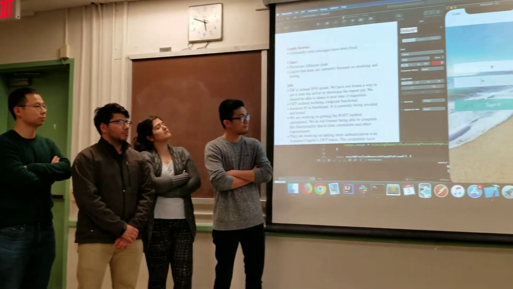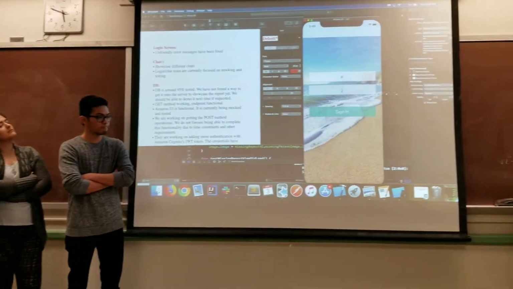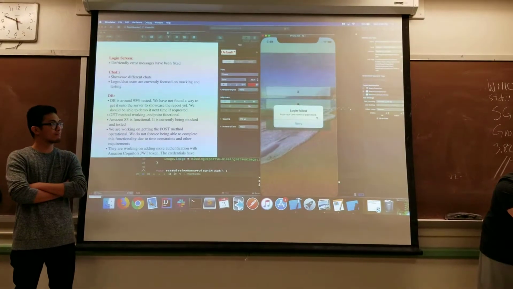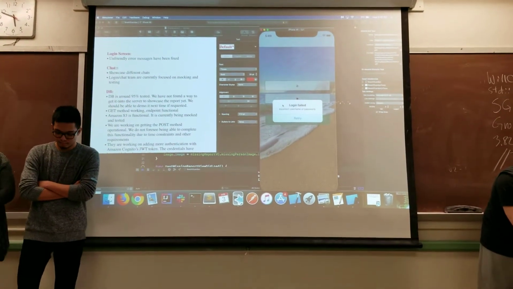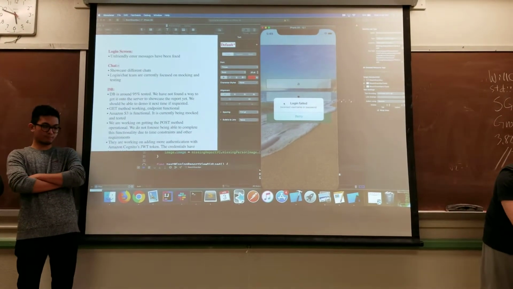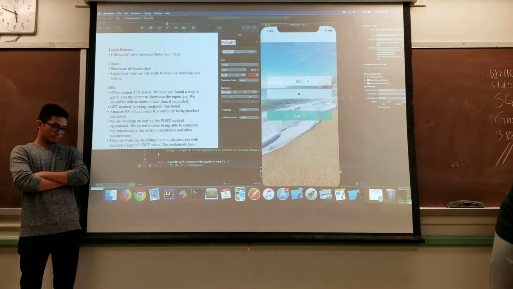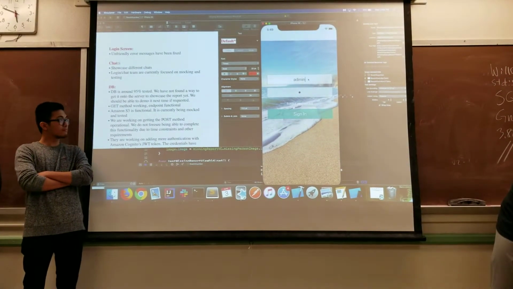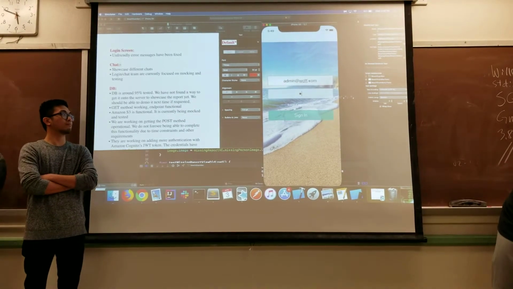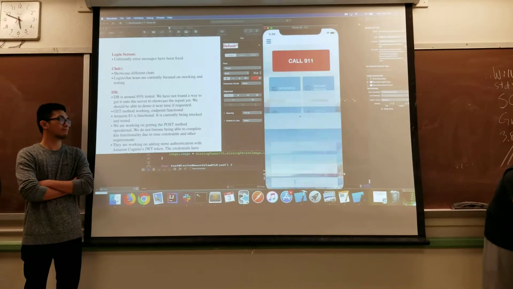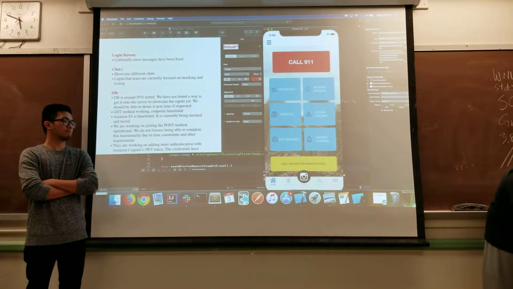If you try to log in with an account that's not there, you can see that the message is much more friendly. It says incorrect username or password, and we can retry. And then if you get it correct, you can see that you can still log in.